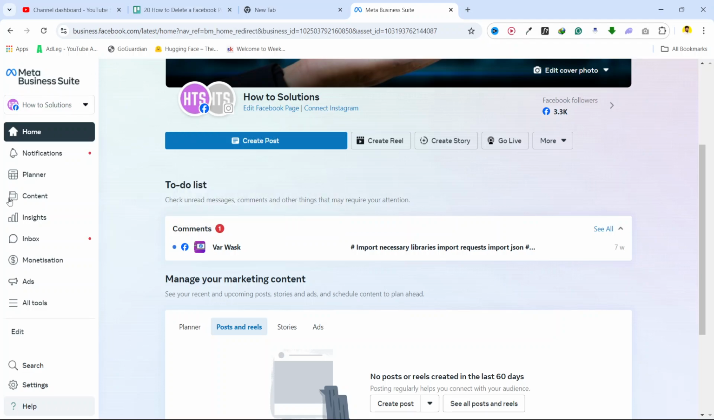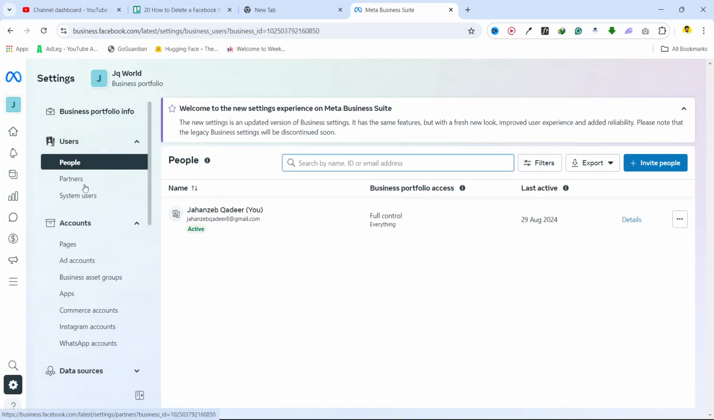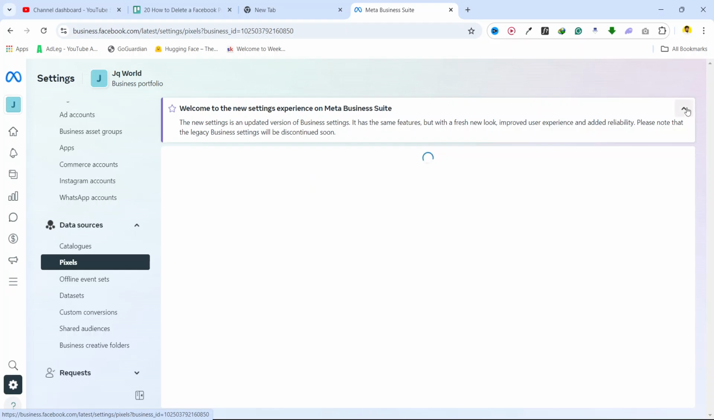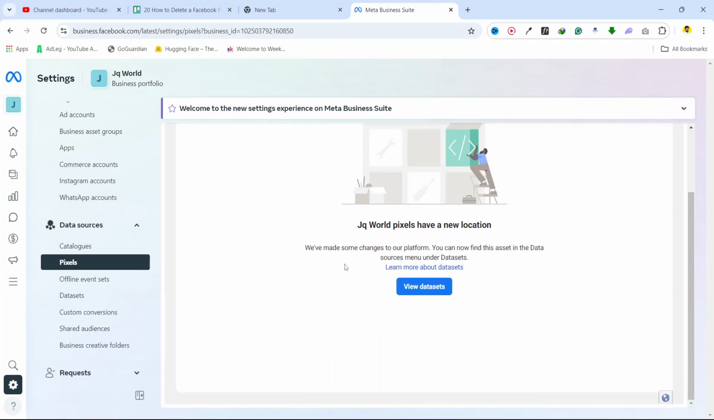Once Meta Business Suite is open, you simply need to go into the settings. So once you are in settings, you simply need to click on data sources, and here you need to select the pixels. And if you have any pixel here, you simply need to select that pixel and delete.